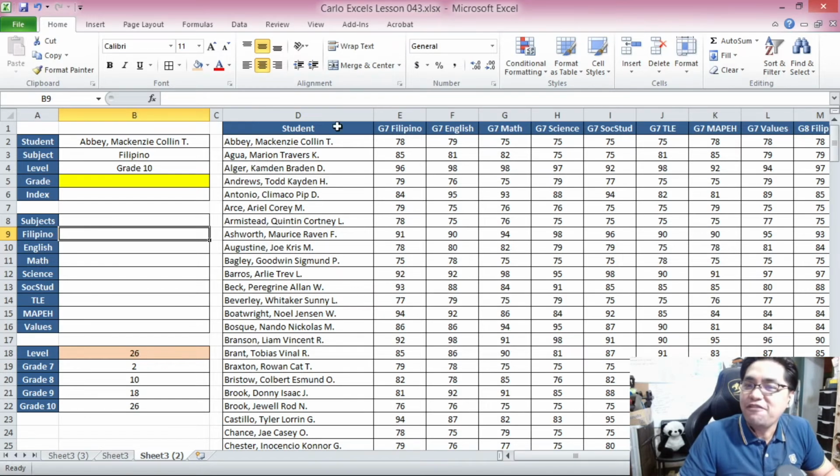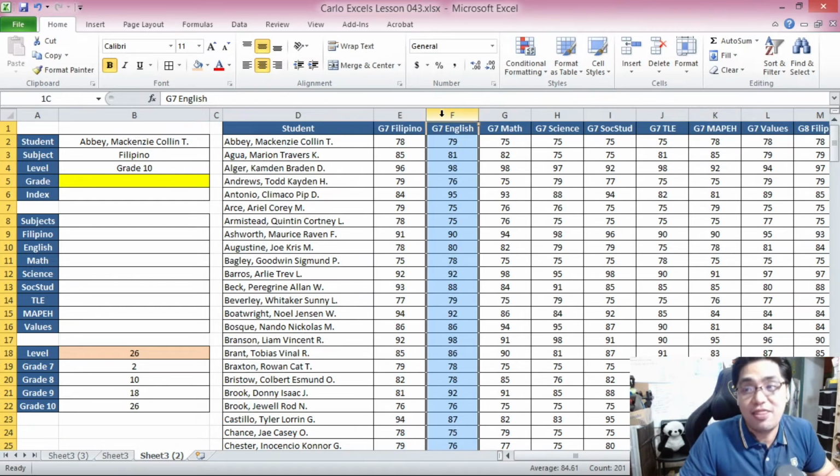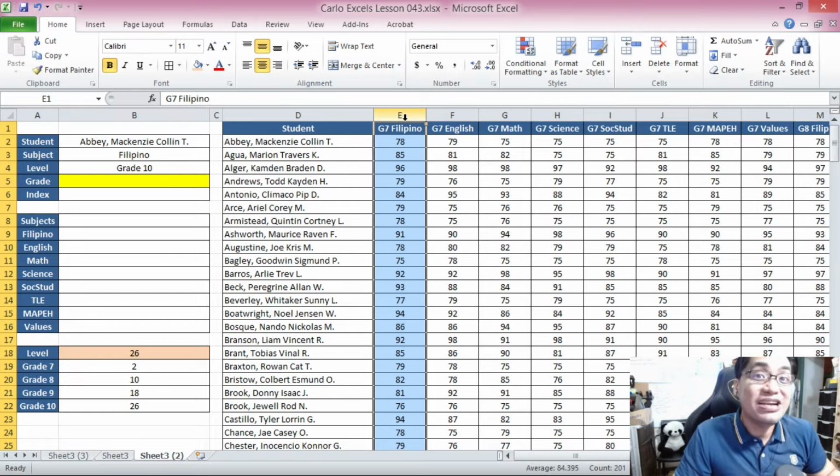Once again, we've determined that grade 7 starts on the second column. So Filipino is on the second column, English is on the third, Math is on the fourth, Science is on the fifth, Social Studies 6th, TLE 7th, MAPE 8th, and of course, Values is 9th. So what's happening is, after you proceed to grade 7 on the second column, you add 0 to the second column, and that's your Filipino grade.